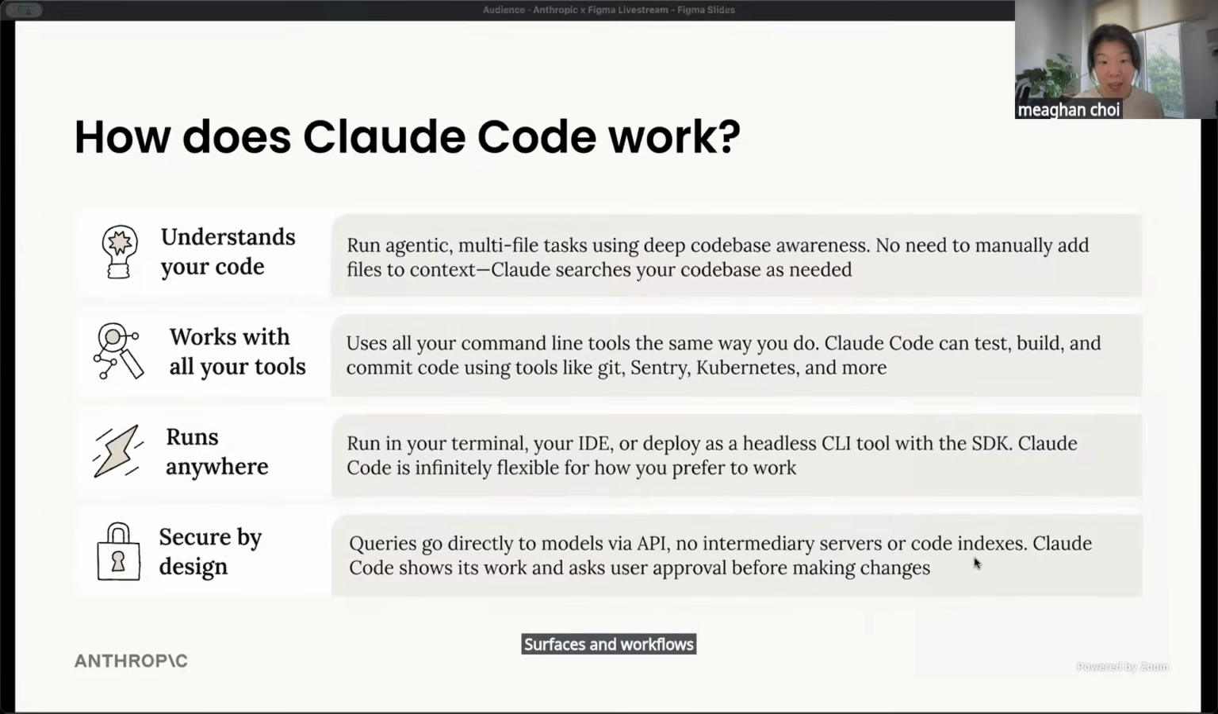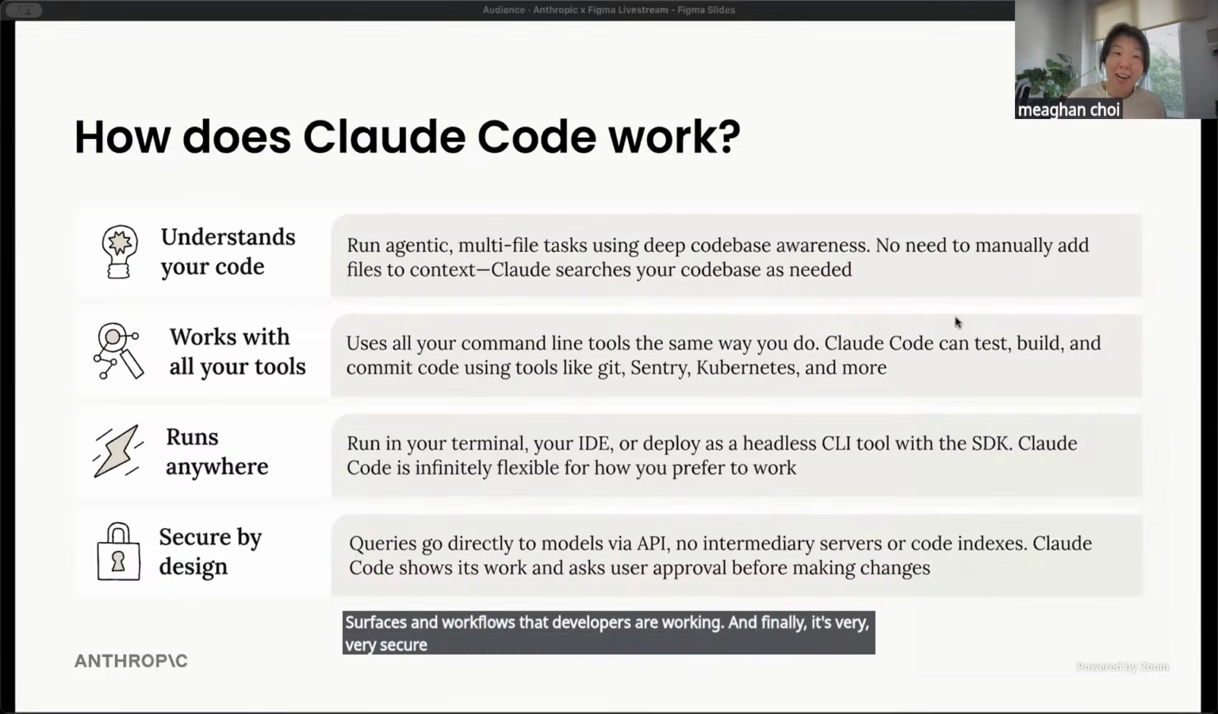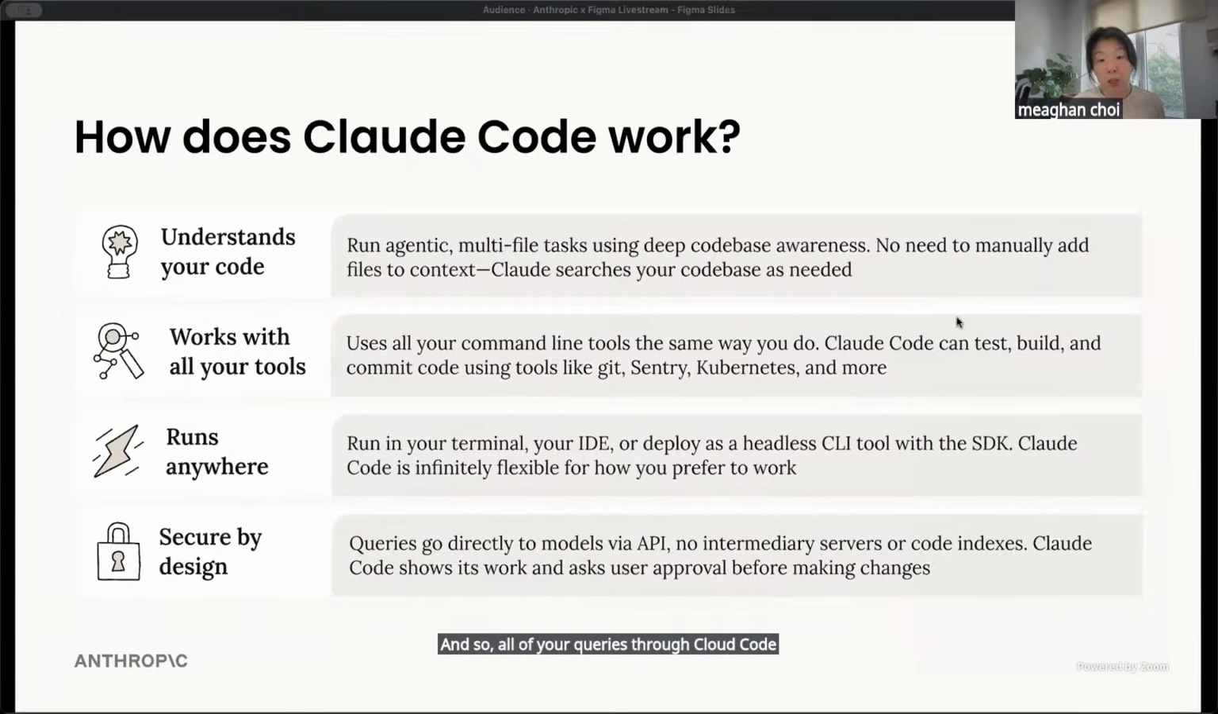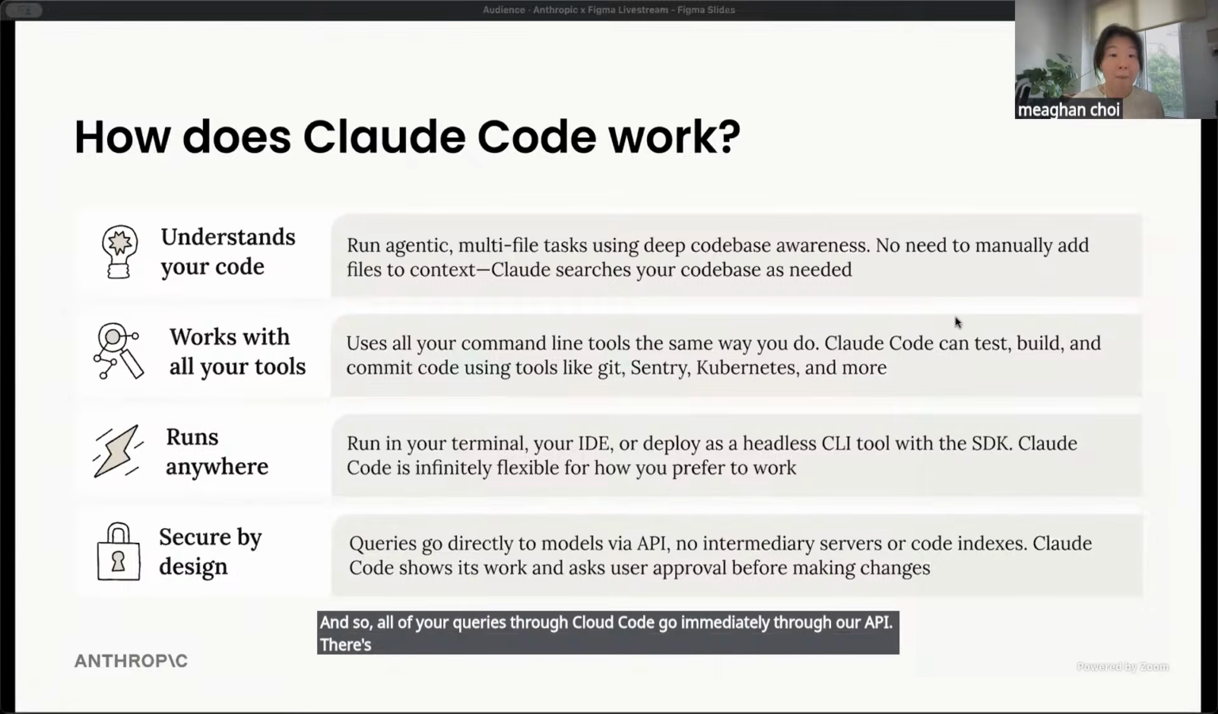developers are working. And finally, it's very, very secure. If you have read anything about Anthropic, you know we care a lot about our values of security, privacy, and safety. And so all of your queries through Claude Code go immediately through our API. There's no intermediary for storage or code indexes. And so it's really secure, all your requests in your code base. And on top of that, Claude Code, because it lives in terminal, will always check with you before it makes any major changes to your code base or computer. That is extremely important, especially in terminal.